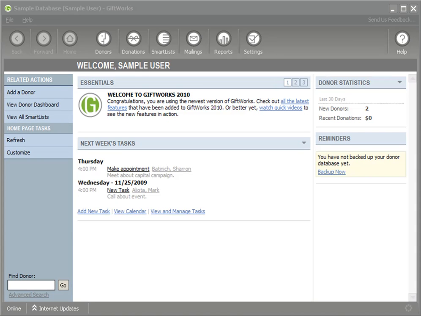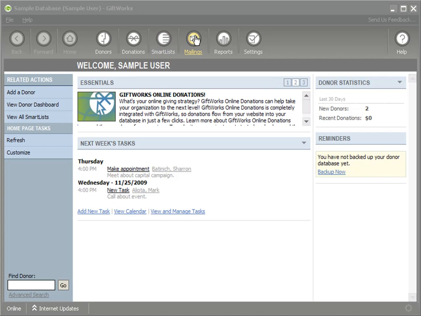In this video, I want to quickly show you some of the great features that are available to you if you choose to use GiftWorks to help you manage your nonprofit organization. GiftWorks is easy to install and easy to use fundraising software that helps you add and track donors, add and track donations, get at that information using powerful search tools called Smart Lists, communicate with your donors through mailings, and then analyze all that information with helpful reports.